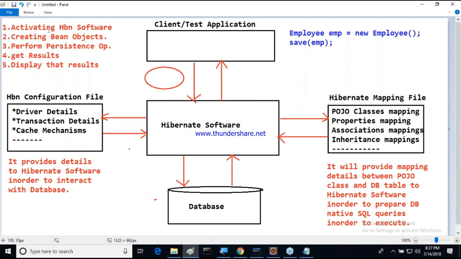Now tell me, what will happen when we activate this HIBERNATE software? First of all, HIBERNATE software will be loaded. Then immediately it will take configuration details from the HIBERNATE configuration file. How is it able to take them? It will recognize the configuration file, load it, parse it, read the content, and store the data inside an object. Then after that, it will establish the connection with the database. It will prepare statements or whatever it may be. Everything is taken care of by HIBERNATE software.